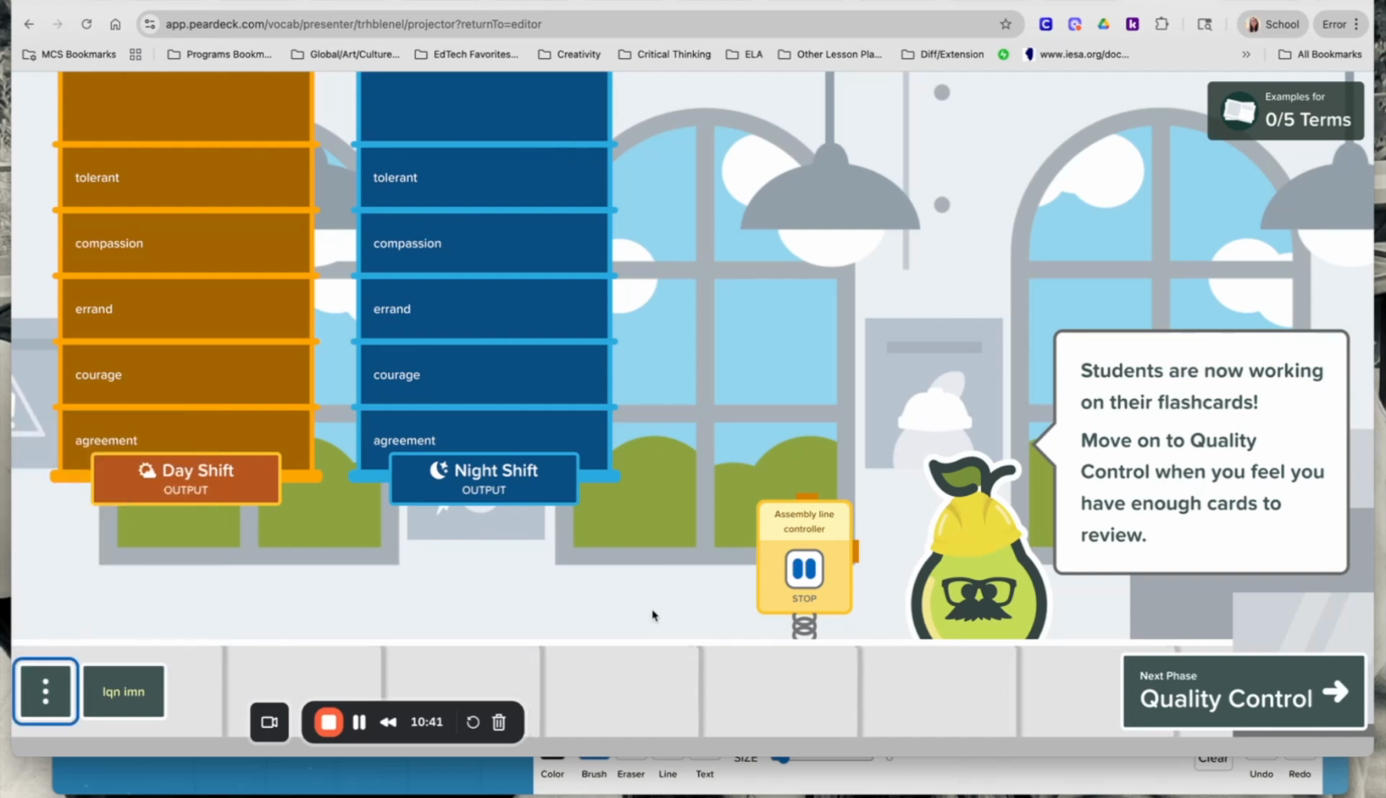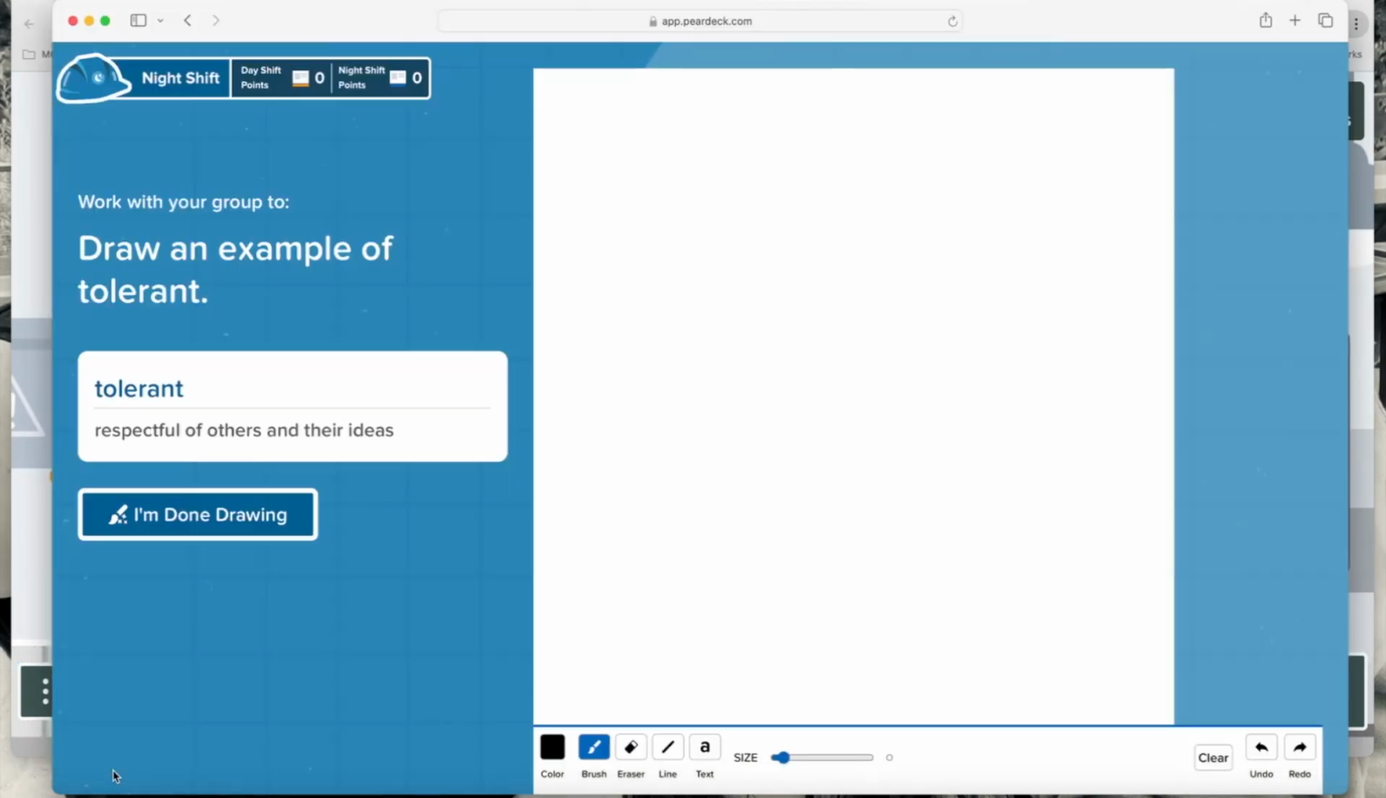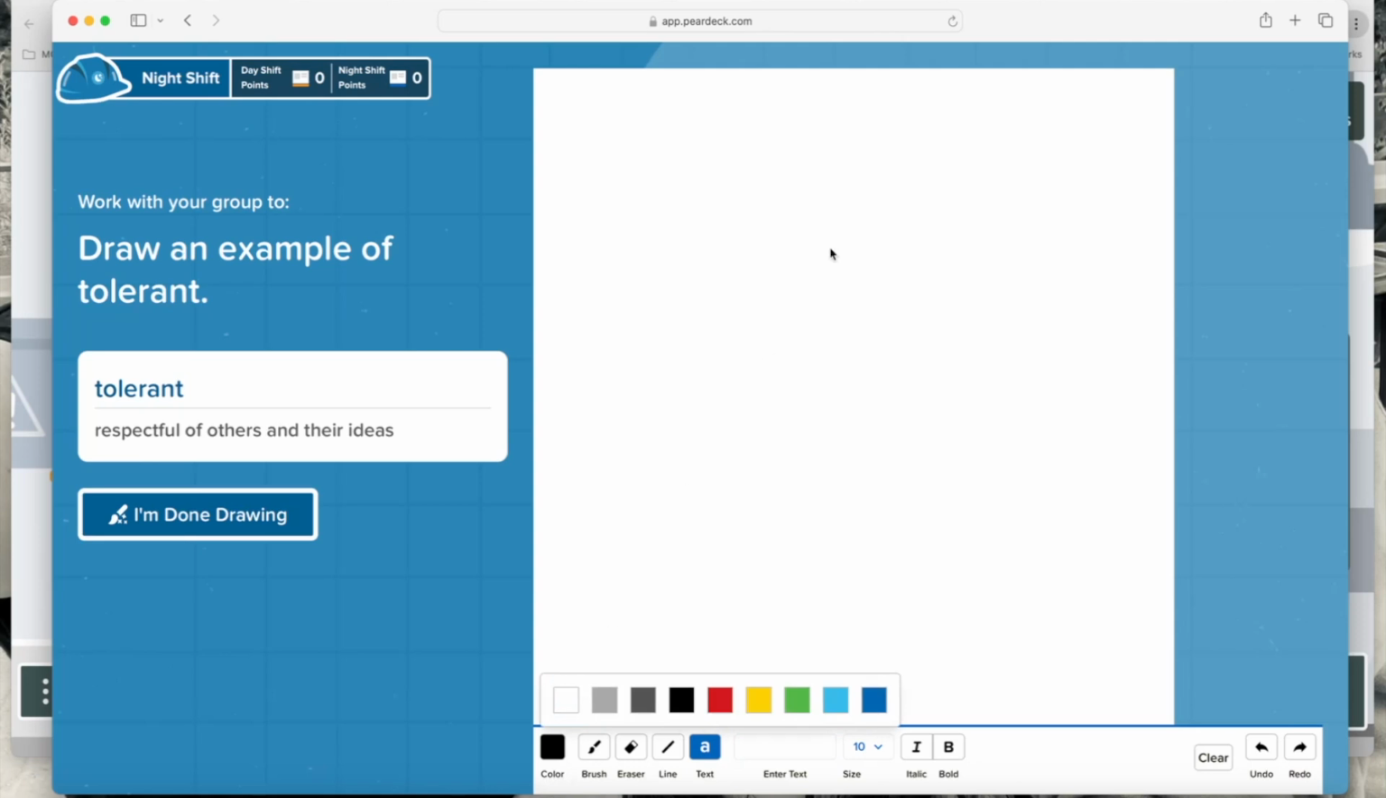So this is where students are going to actually create their flashcards. So I'm going to go back onto my student screen so you can see what it looks like over there. So you can see it brought up a term for me, draw an example of tolerant, and then it gives me what that definition is right there, respectful of others and their ideas. You can see in their little workspace down here, they can choose different colors. They can change the size of their brush. They've got an eraser, a line tool, and then also a text tool that they can use to even add text in their image.